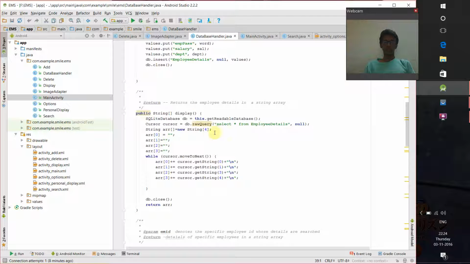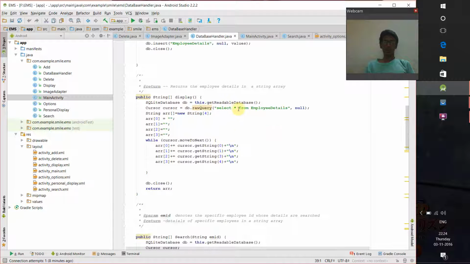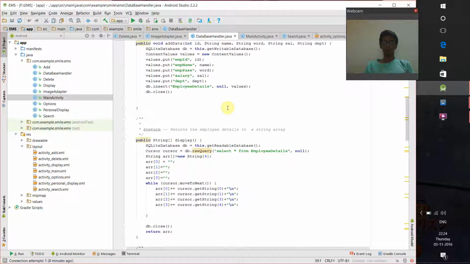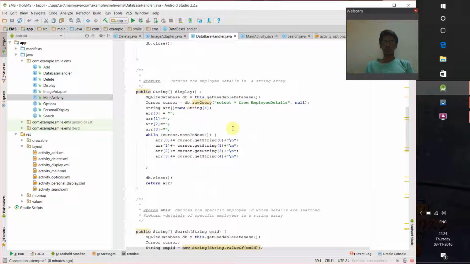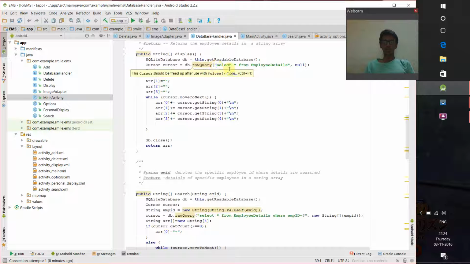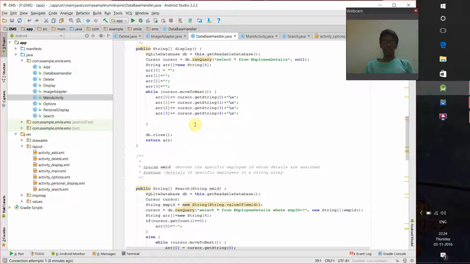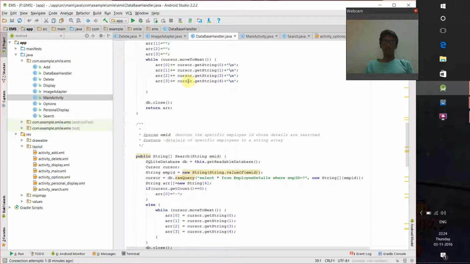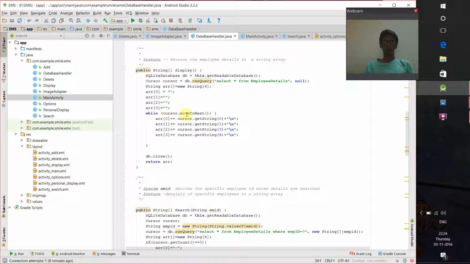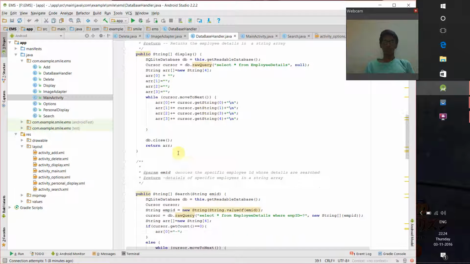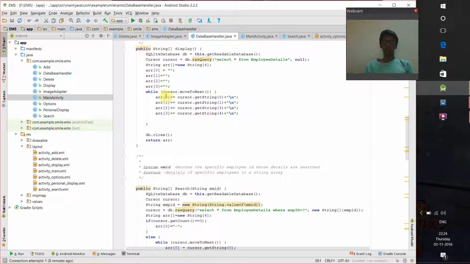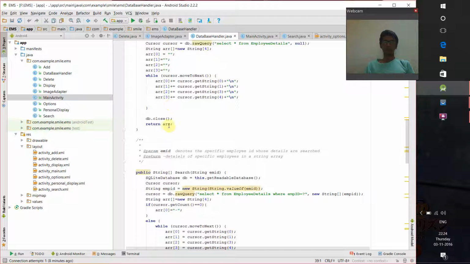And then coming to display, I'm opening again in a readable mode, not in a writable mode, because I only need to display it. And then by using the rawQuery function, I'm selecting all the columns from the employee details, and then I'm storing it in an array. Then when I want to display it, I'm using cursor.moveToNext, so it will pass on the string of array of 0 to 3. And then I'm just returning the array.